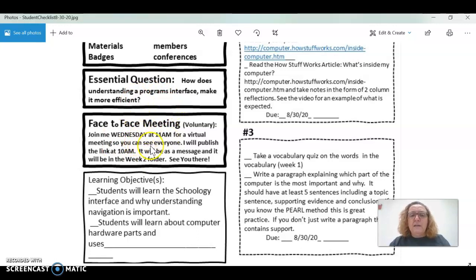The next thing is our face-to-face. It will be Wednesday at 11 o'clock. It is voluntary. So what you can do is, around 10 o'clock or right before 11 o'clock, you will be able to get to it in 3 different ways.